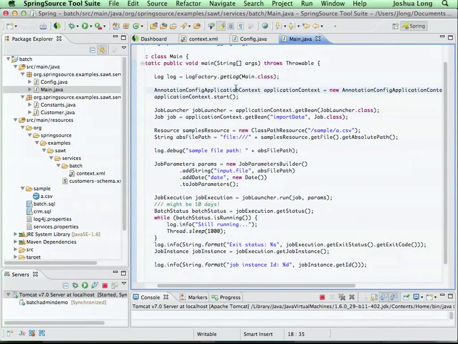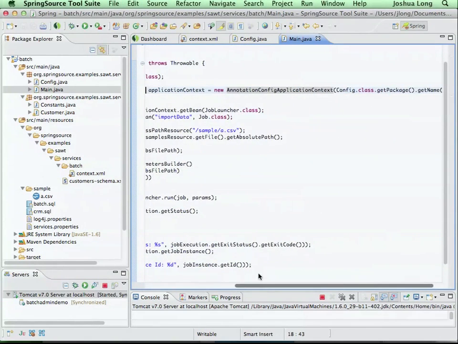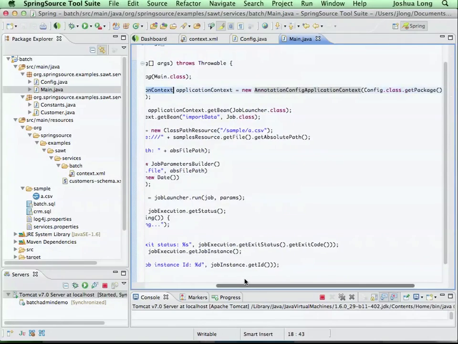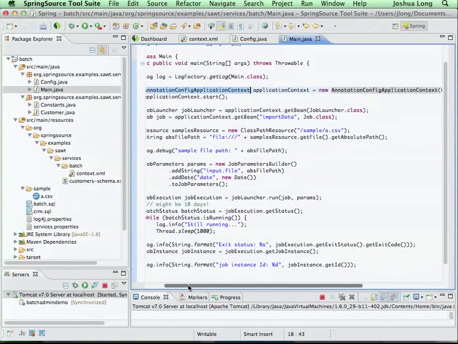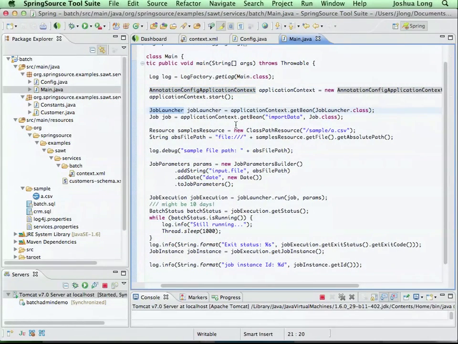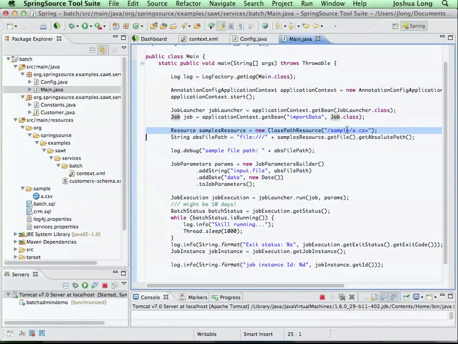So application context, you can see I'm actually pointing to a configuration class. I'm telling it, go ahead and scan all the components in that package. I've got a job launcher, which I'm getting from the context. I've got my job itself, which is what we defined in that XML. And then I'm giving it a parameter. I'm saying, I want you to read in the data from this CSV file. Remember, this will change per run. That's that scope I was talking to you guys about.